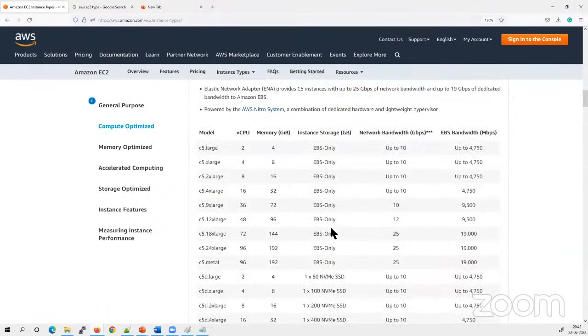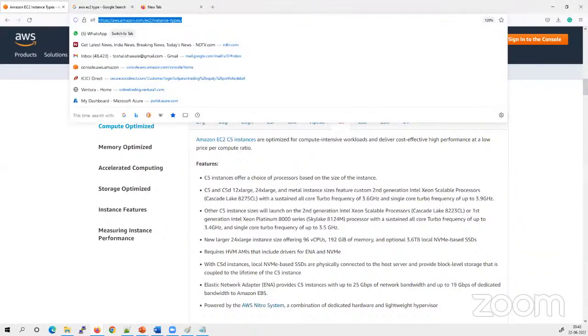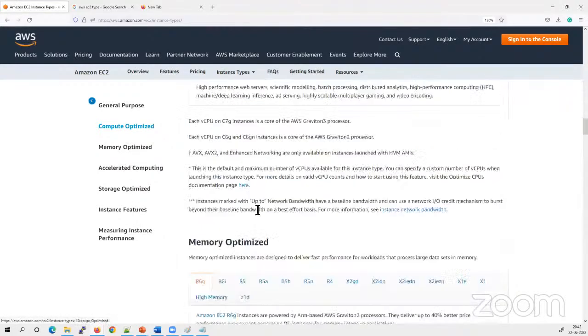AWS recommends you to use the latest family of EC2 instance because they give you better performance as compared to the cost. If you look at C4 and C5, it is going to cost you less to use the C5 rather than the C4. At the same time, you also get better performance from your EC2 instance. These are the various things I want to tell you. I'm going to share this link with all of you so that you can look at the various EC2 instance types. Then we'll move to memory optimized.